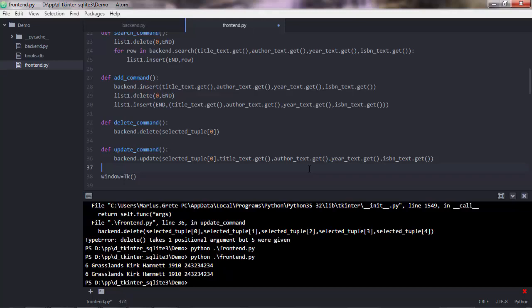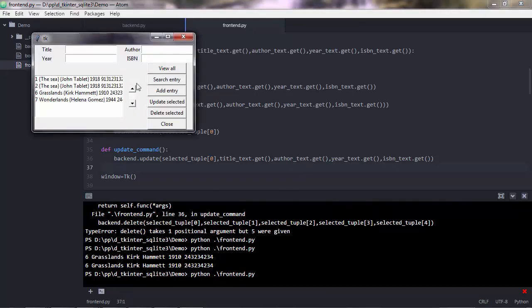Save. So delete this one. Save. Execute again. View all. Go to this and let's say 3. Update selected. View all and 3 is there. Delete. View all. It goes away. You can add it again because you have it in your entries. Add entry. And it was added again. And you can see it here. So everything is working great.